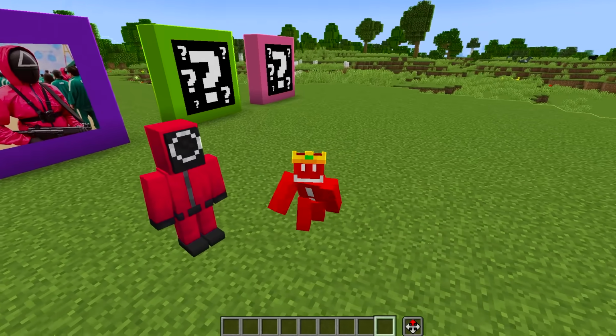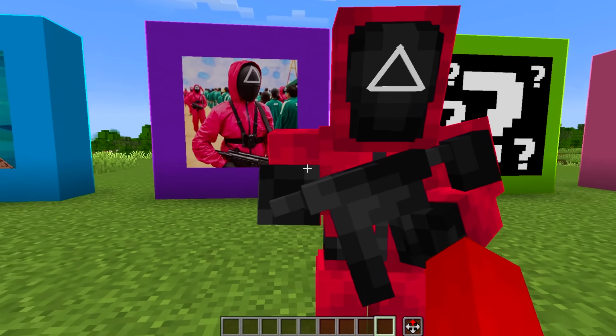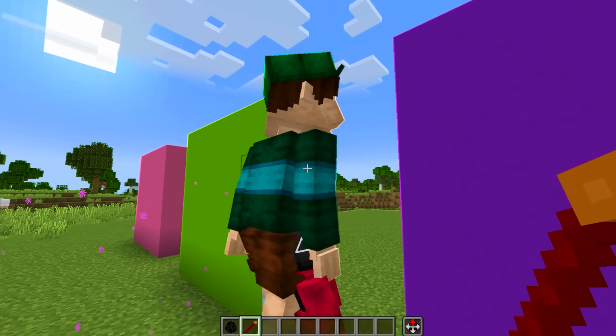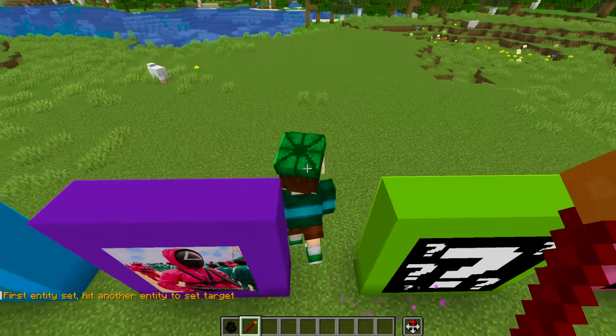This first one I made in my first video, transforming the mobs into Squid Game, or this other guard. In my opinion, this one is much better since he has articulation. And now I want to see which of the two is stronger, the doll or the guard. So I'm going to click on the guard, I'm going to click on the doll, and the two are going to start battling.